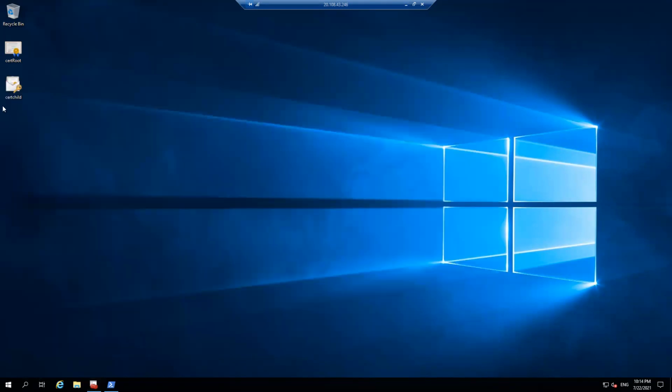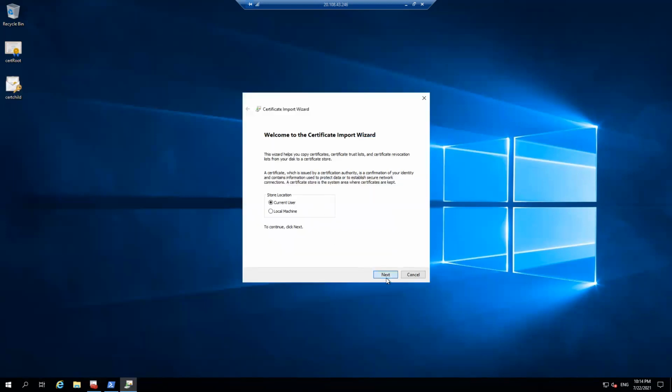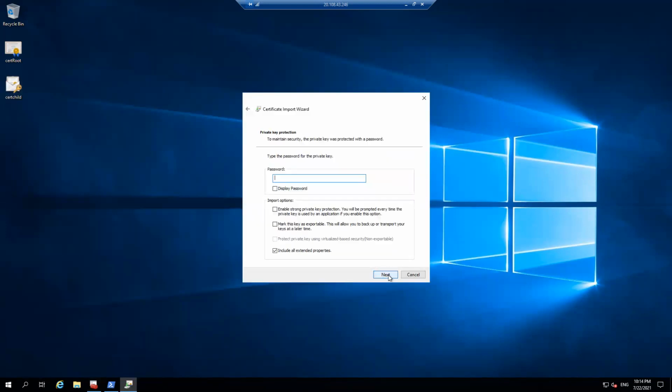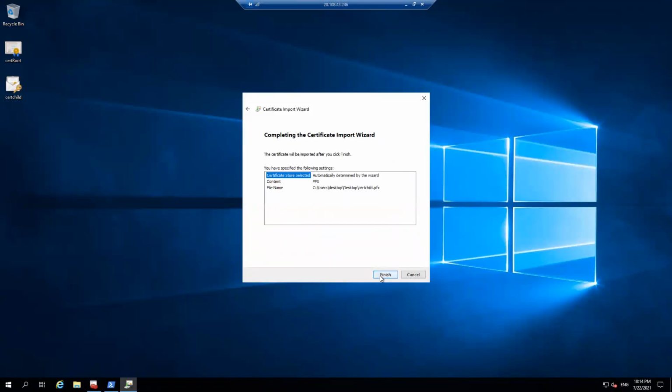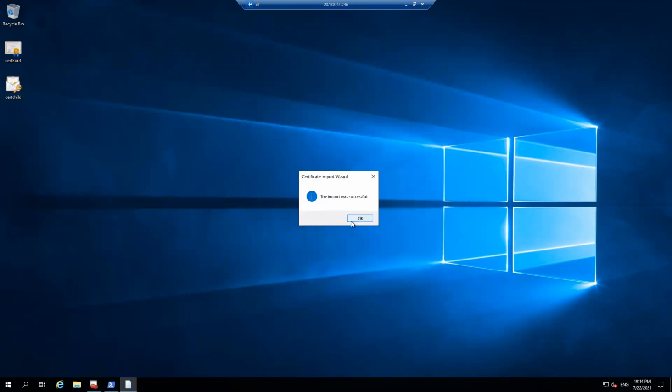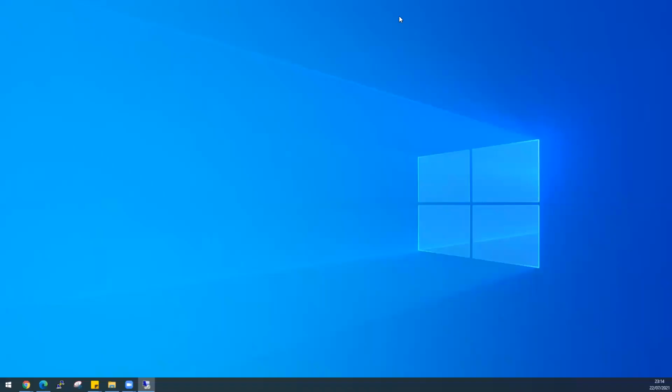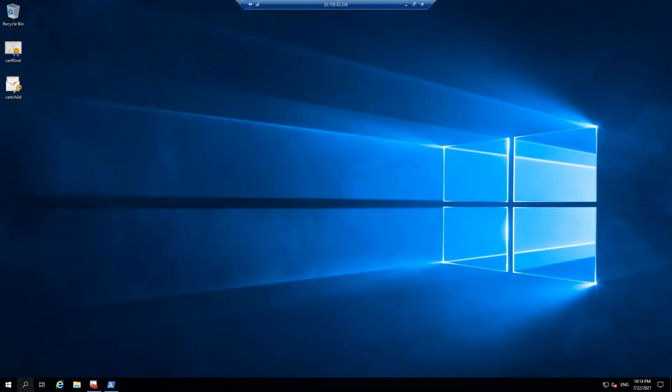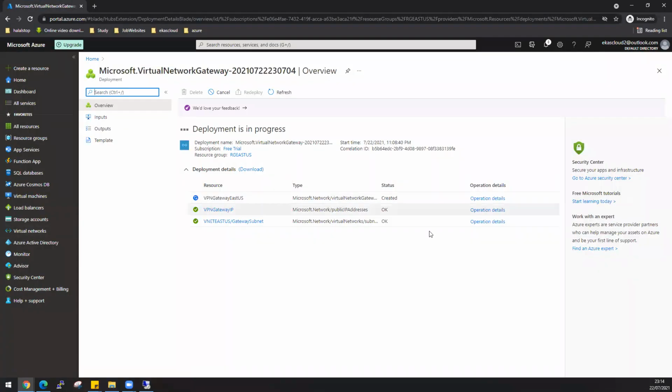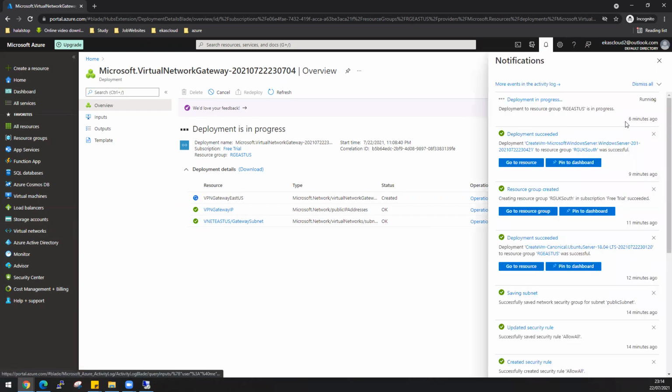So that's done. Now we need to install this one on our machine. Current user, and the password which we set was 1, 2, 3, 4. Next, and that's finished. Perfect. So that's done. Now let's quickly check our portal. What's going on on our portal? Yep, it's still running, so it can take some time. It can take up to 20 minutes. Last time when I worked on this, it took a good 20 minutes.